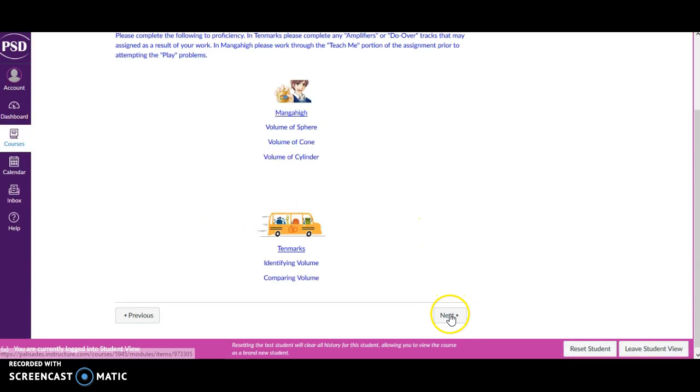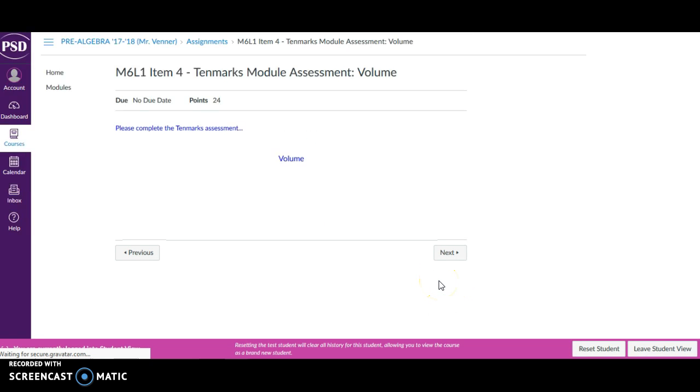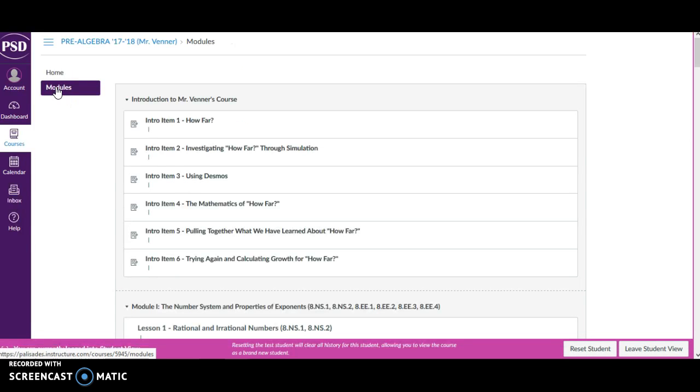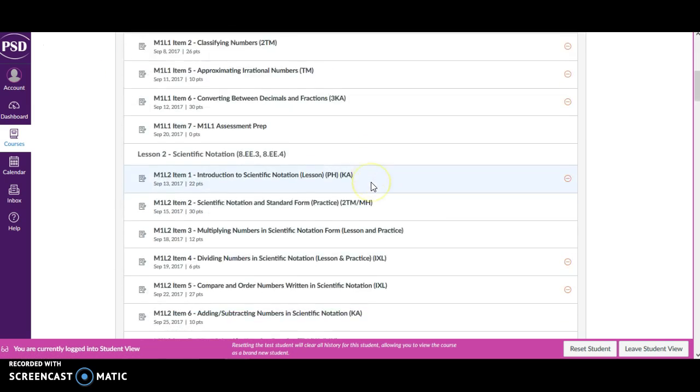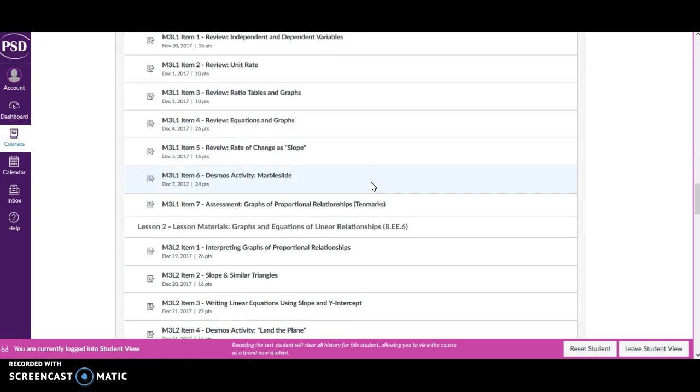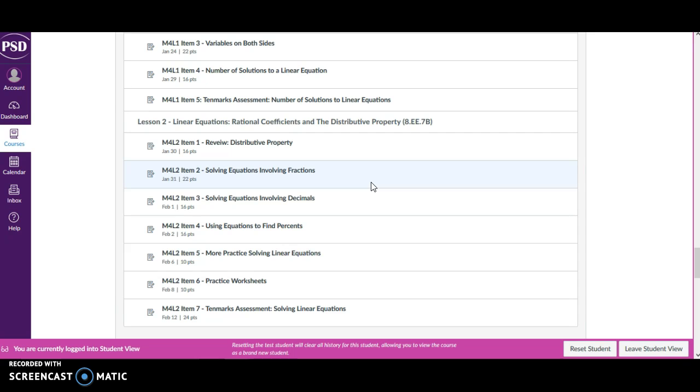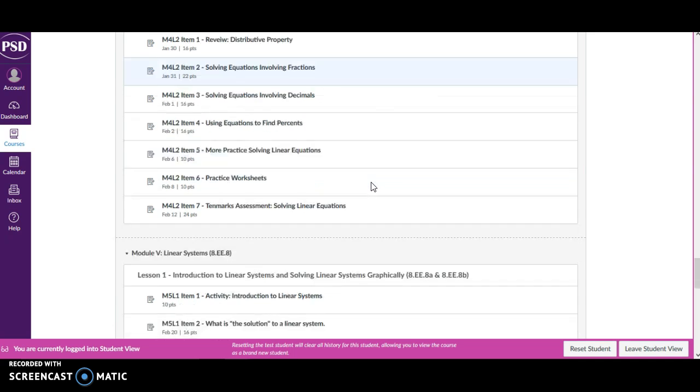And then once you get to the point where that work is done, or pretty much all the work for the module is done, you'll let me know that you're ready, and in 10 Marks I will post an assessment. So I think that's pretty much everything you need to know to get started. If you have any questions about Manga High or 10 Marks or Khan Academy, let me know.